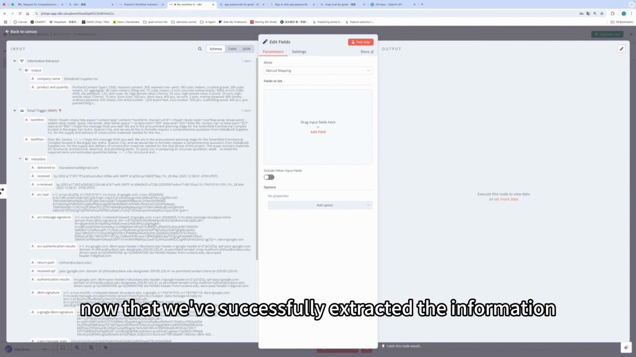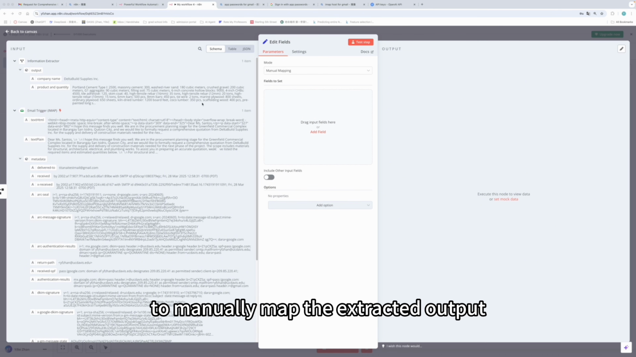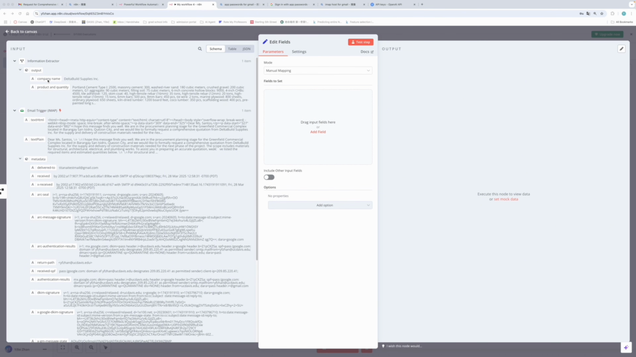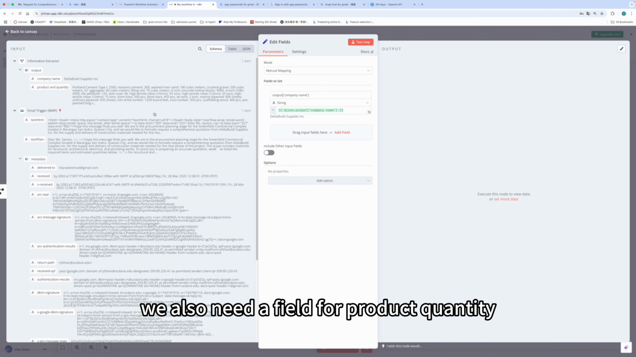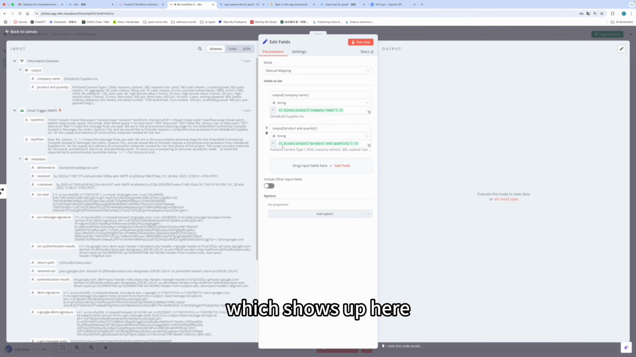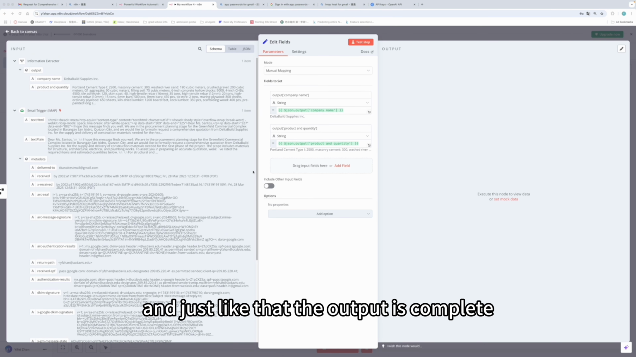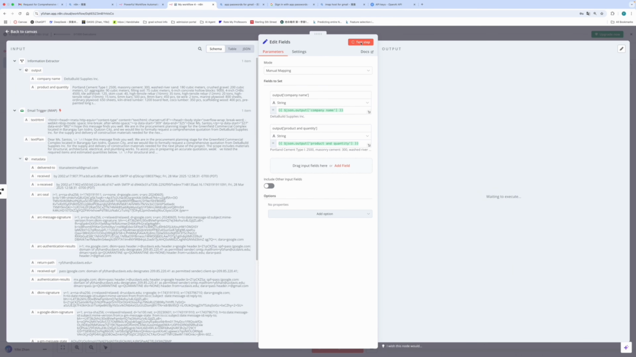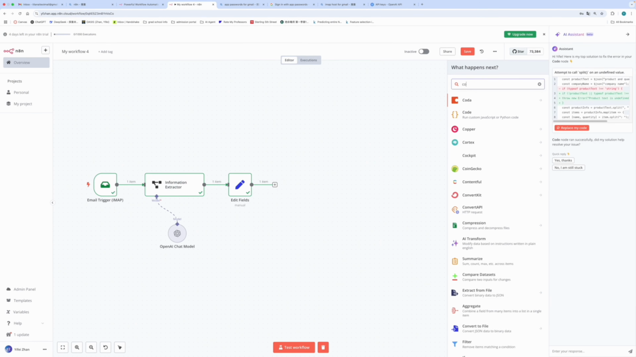Next, now that we've successfully extracted the information, you want to organize it. We'll use the Add Field node to manually map the extracted output. We drag over the columns we want, and tada, it appears. We also need a field for product quantity, which shows up here. Everything else remains unchanged. Test this step, and just like that, the output is complete. Return to the canvas, and we see the success message.